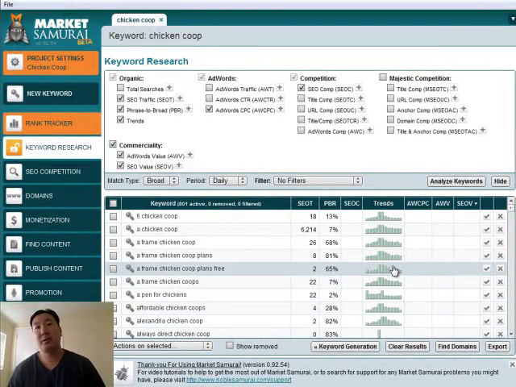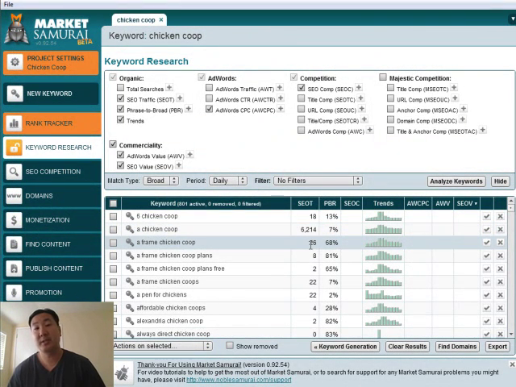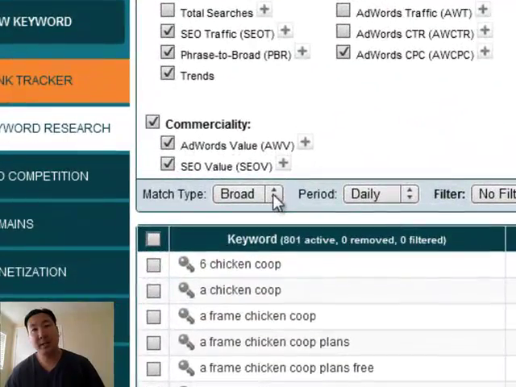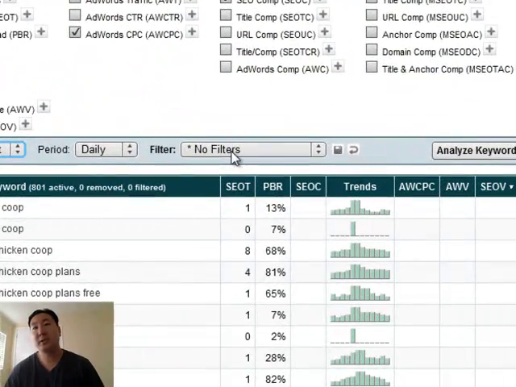And basically what it's doing here is it's providing me with a list of all the permutations and the number of searches that a user typically makes per day, for that given keyword. So just thought I'd go over a couple of things regarding this interface. Whenever I use Market Samurai, the first thing I always do is I turn it to exact match. And then I make sure that no filters are turned on.